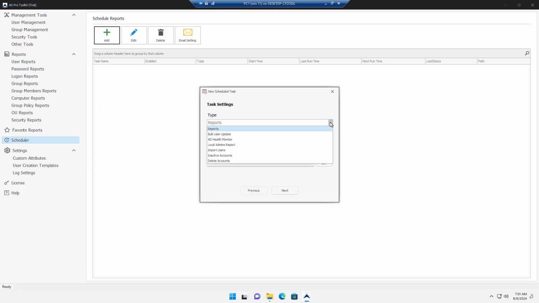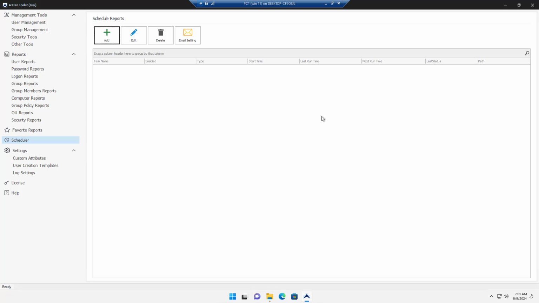and then select what you want to automate. So you can automate reports. Various tools can be automated. So you just do that, give it a name, set credentials, click Next, and then you can set the task to run hourly, daily, weekly, or monthly. You can have it email those results to you. If you want to do emailing, just click the email settings button there.